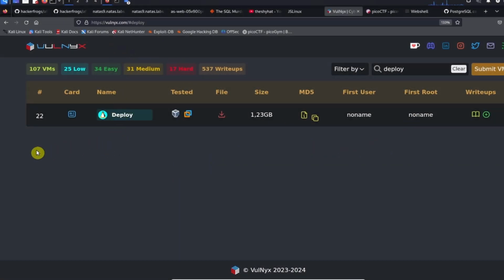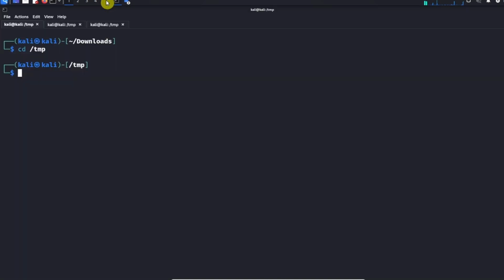Okay, so this is a guided walkthrough for the deploy machine on VulNyx. It is a low-level machine, and let's start our enumeration.